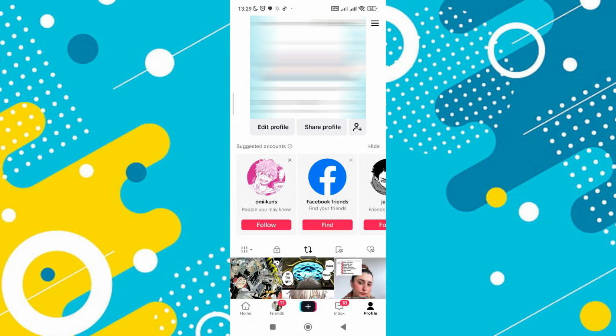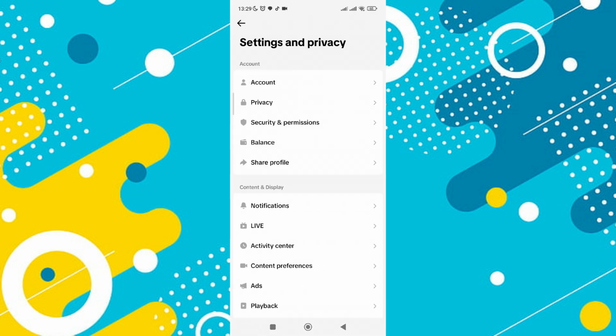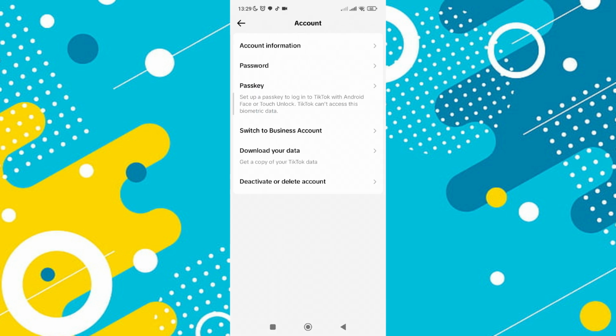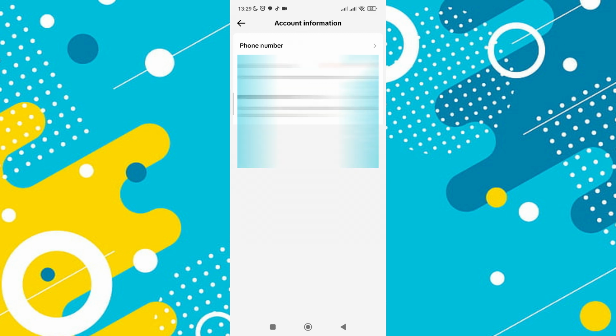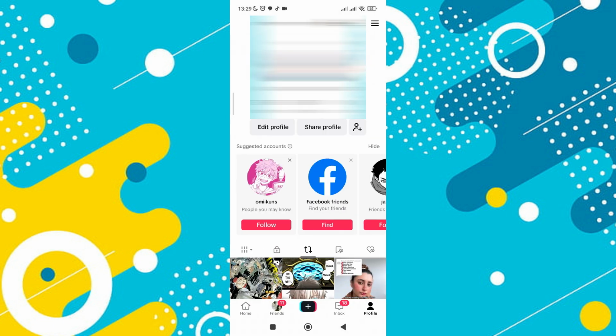Start by opening the TikTok app and going to your profile. In the top right corner, tap the three horizontal lines to open the menu, then select Settings and Privacy. From there, navigate to the Account section and then to User Information. You'll notice that you can't directly edit your birth date or age here. To proceed, you'll need to contact TikTok's support team.